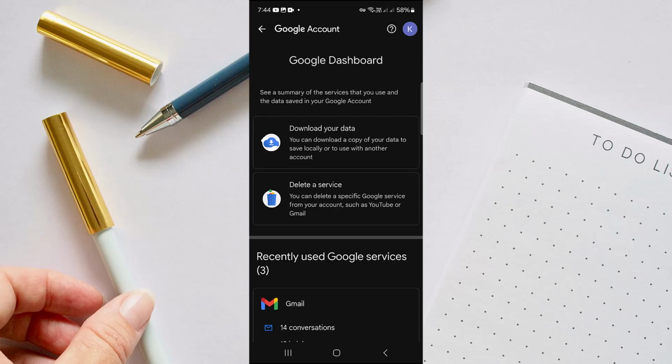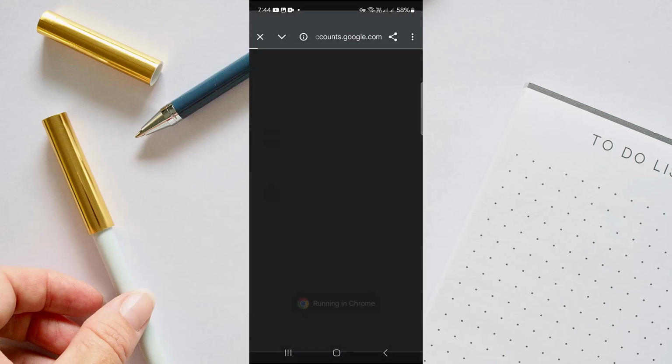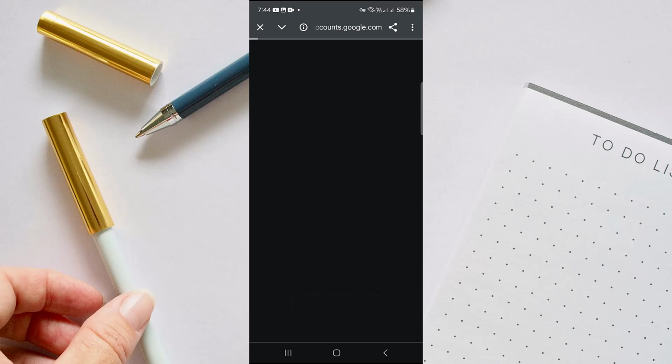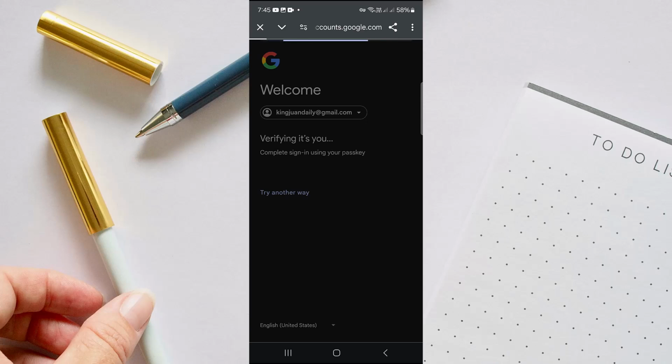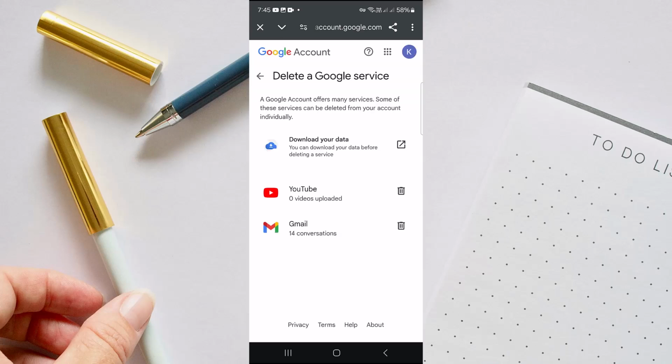Now, if you want to delete or remove something from a Gmail account that has access with it, go to Delete a service. And in here, you can delete a Google service from here. So just head over to Delete a service. And once you are done with it, they will land you on a page where you can just manage access from your Google account. So yeah, this is how you can do it.